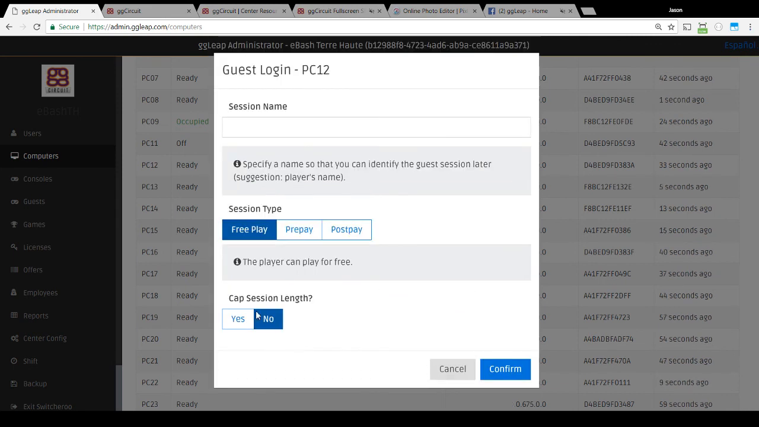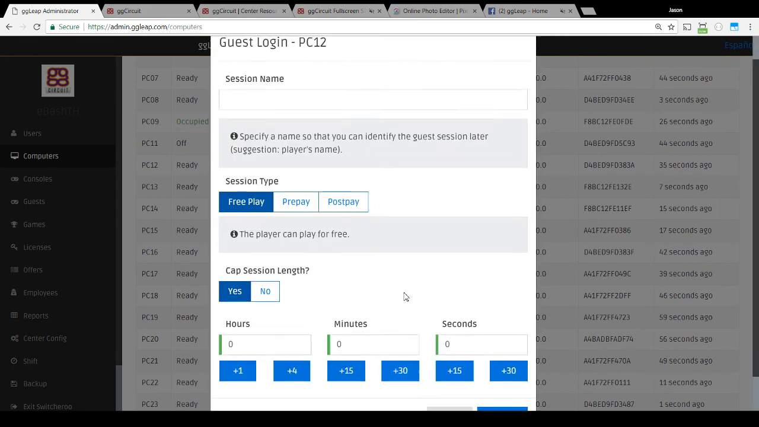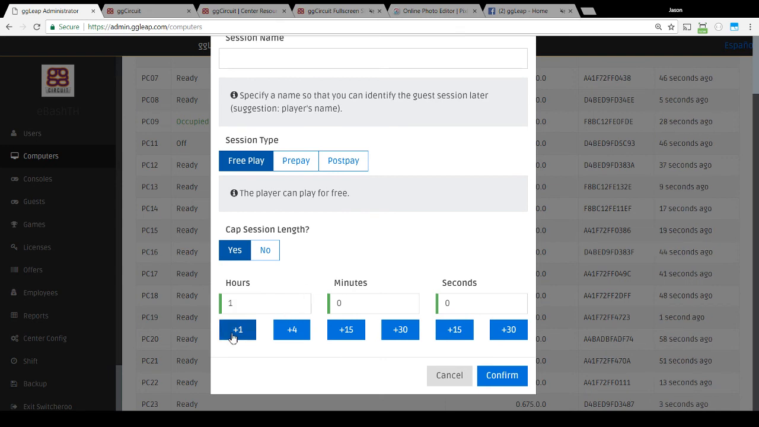You can also do a session length. So if it was a 2-hour birthday party, you could just put 2 hours as the session length, and it would log out at the end of that session length.